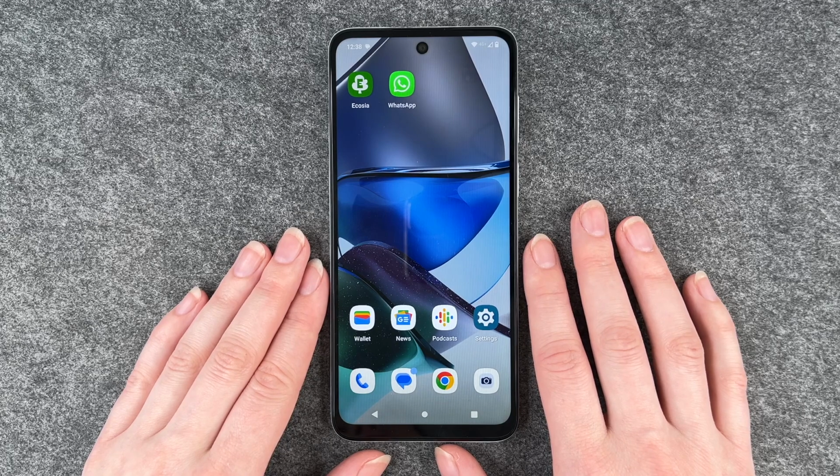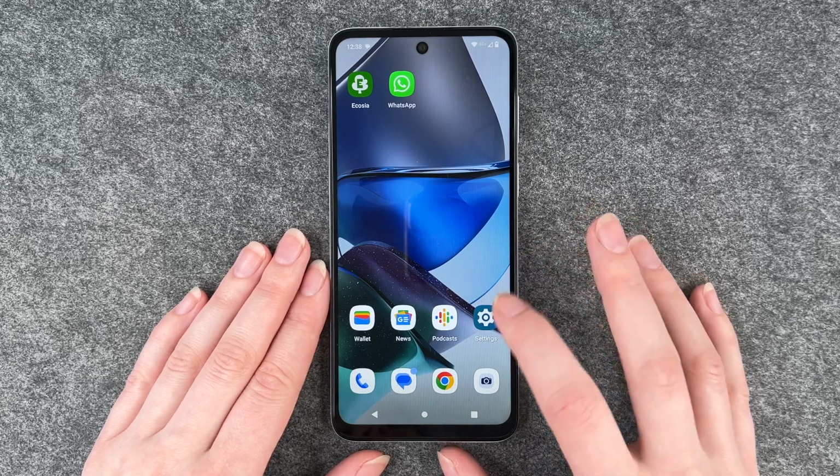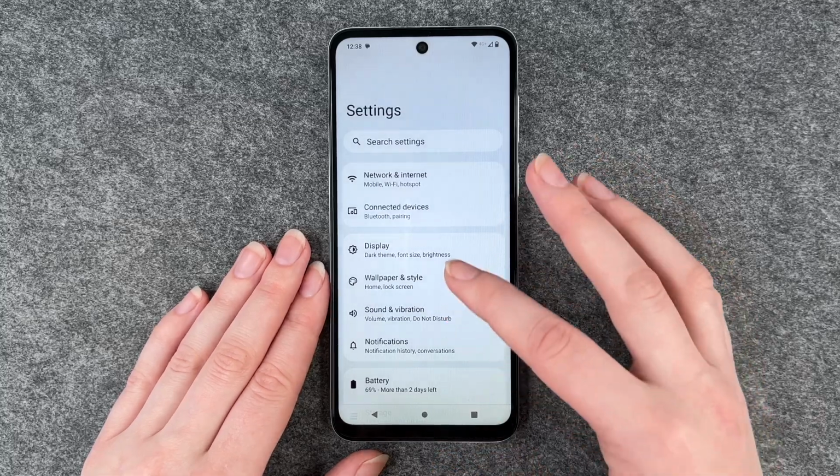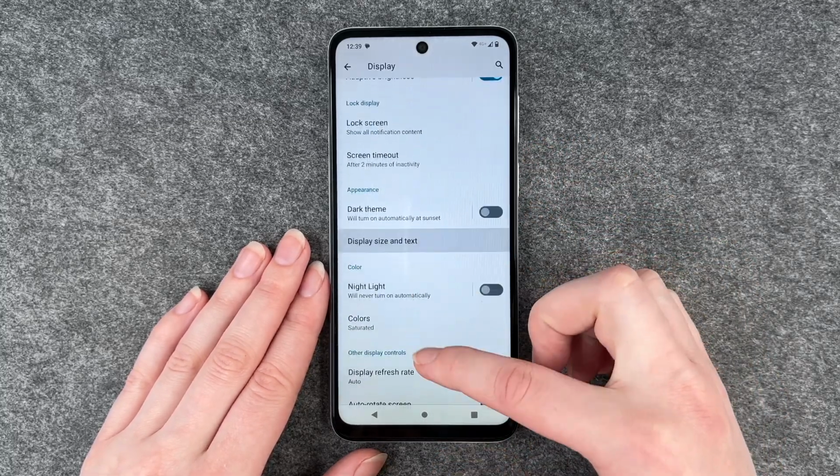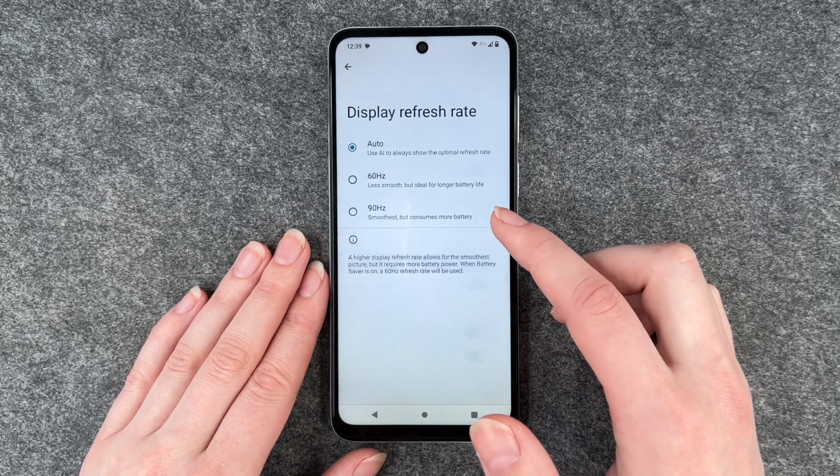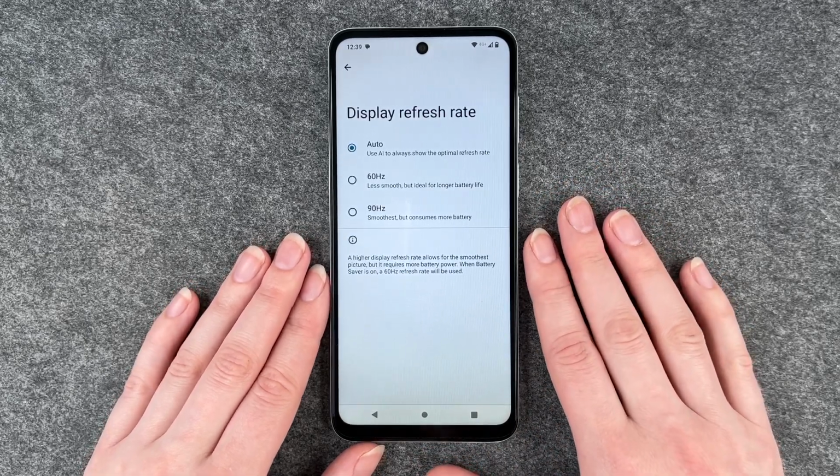Today I'm going to show you how you can change the frames per second on your Motorola Moto G23. For that, you want to go to your settings and then go to display and scroll down to display refresh rate. Click on it and here we have three options.